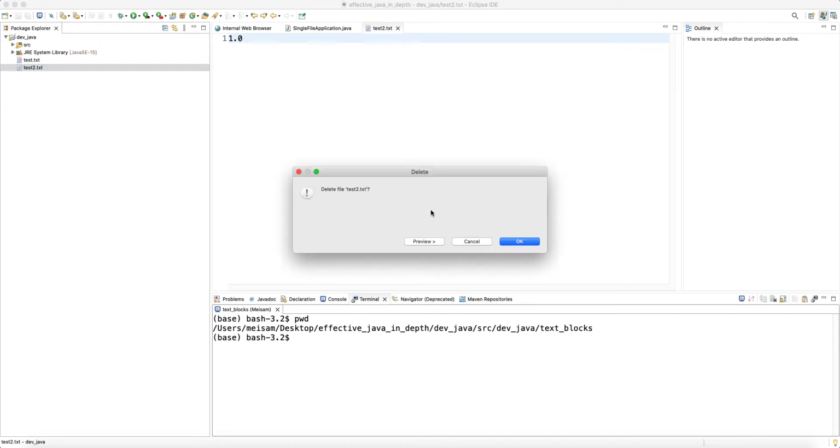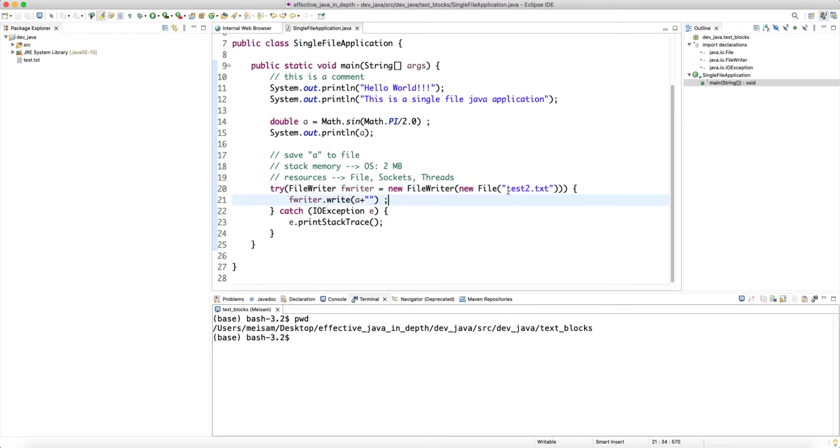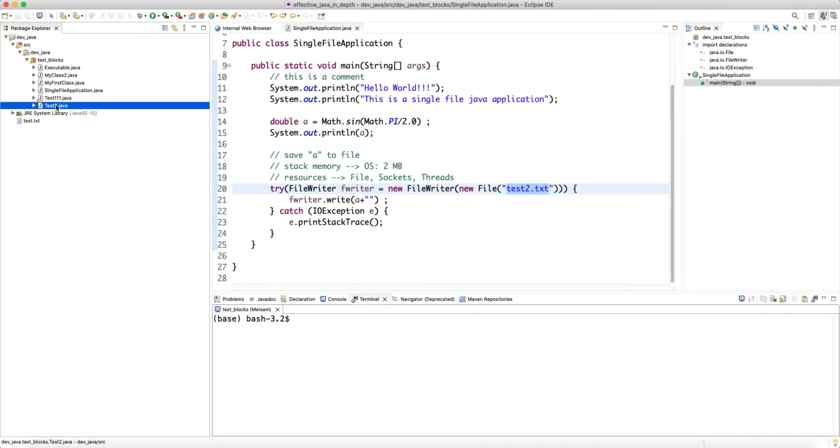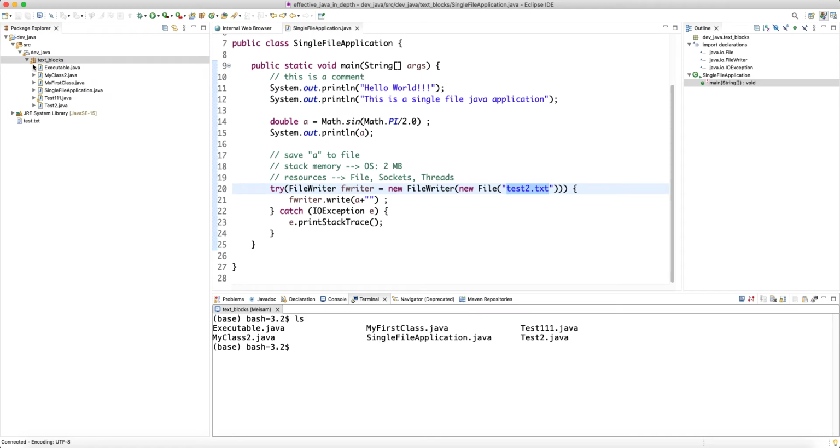That's because the working directory is set with respect to the project. But when I launch from the terminal, things are different. Right now, where am I? I'm inside this package, text blocks. So when I say java and then the single file application, it's with respect to the working directory, which is actually this folder, text blocks.